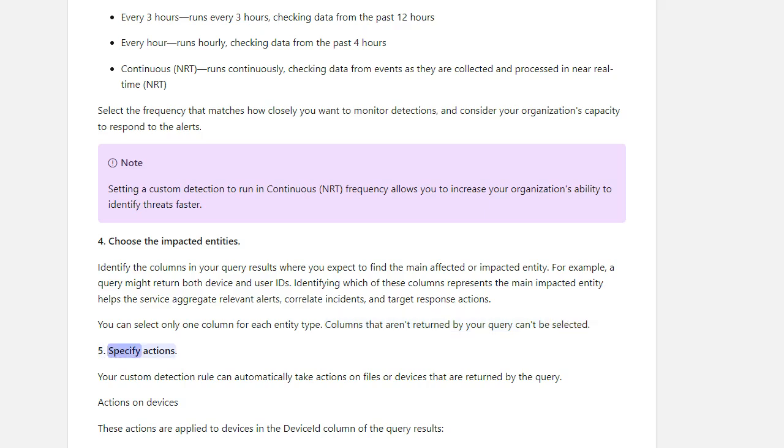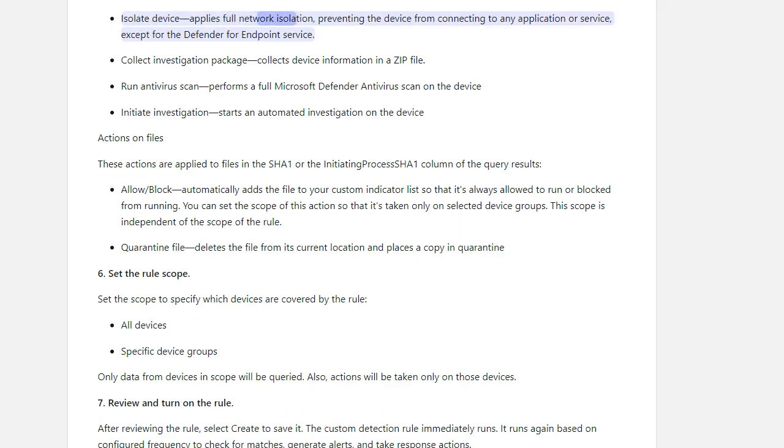5. Specify actions. Your custom detection rule can automatically take actions on files or devices that are returned by the query. Actions on devices. These actions are applied to devices in the DeviceId column of the query results. Isolate device applies full network isolation, preventing the device from connecting to any application or service, except for the Defender for Endpoint service. Collect investigation package collects device information in a zip file. Run antivirus scan performs a full Microsoft Defender Antivirus scan on the device. Initiate investigation starts an automated investigation on the device.